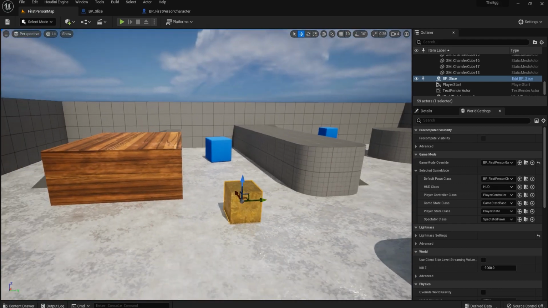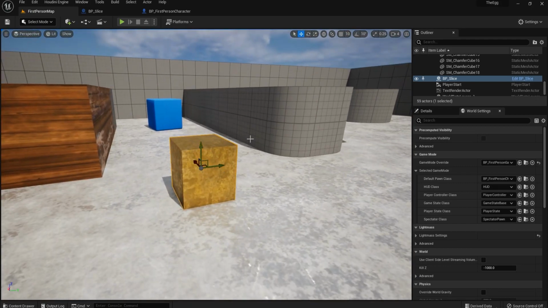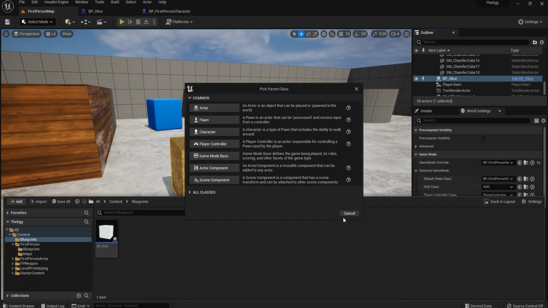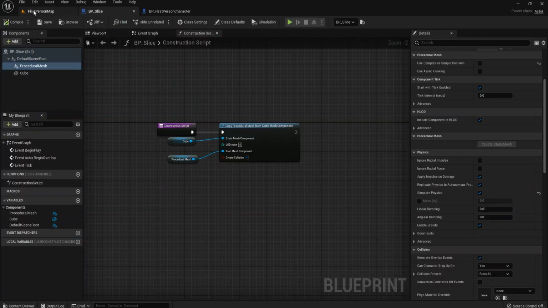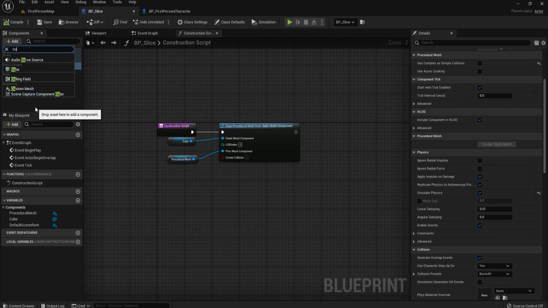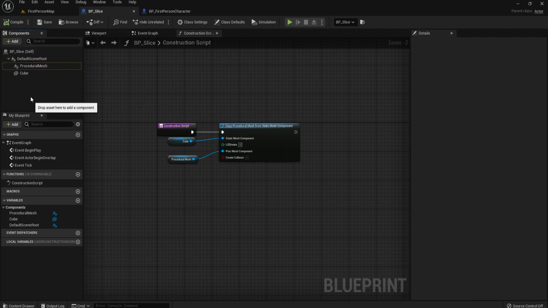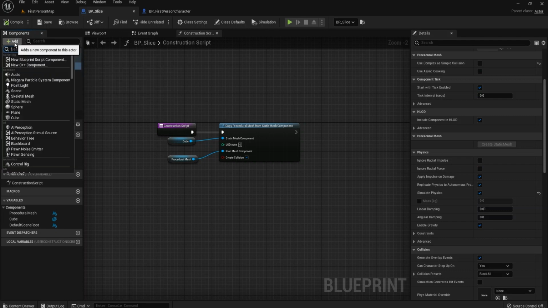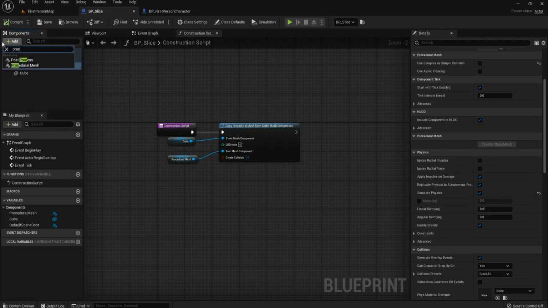Let's start. The mesh that you want to slice must be a BP. I've already created a blueprint: right-click, Blueprint Class, and it should be an Actor. Give it a name. In this instance, we're just going to add a cube as a mesh. You can first add a cube and then change the static mesh, or you can just drag the mesh into your scene. And then we add a procedural mesh. Just come here, procedural mesh.